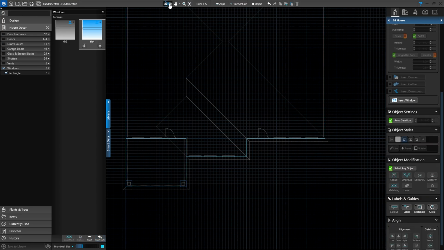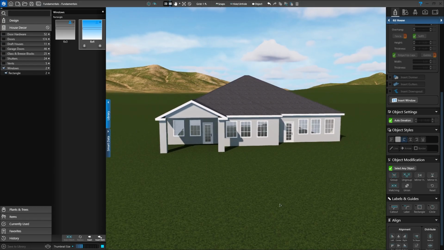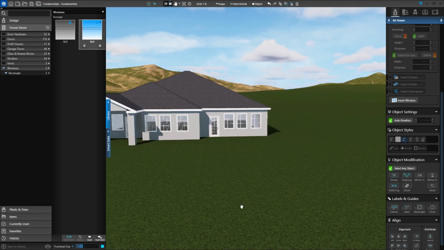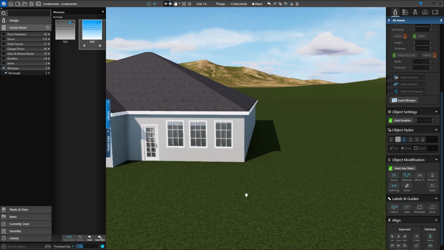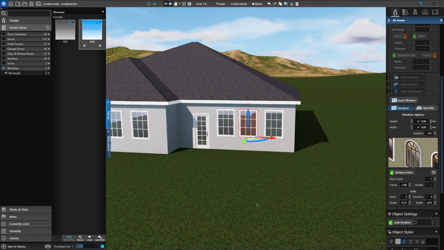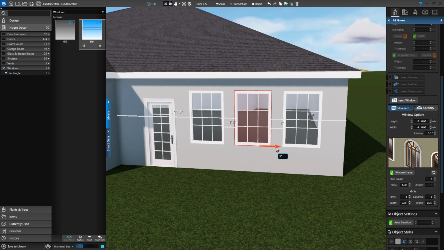Now I'm going to look in 3D, and I've got my windows. I can use the gizmo to move things if they're not spaced the way that I like them. I can double click on this middle window and put my cursor over the red arrow. And that's going to tell me how far apart I am from the adjacent shape. So I can kind of center that a little bit better.